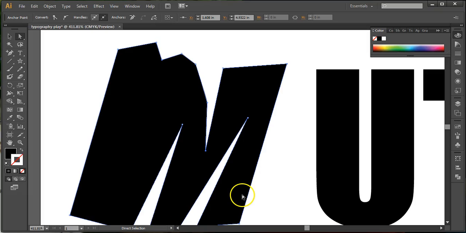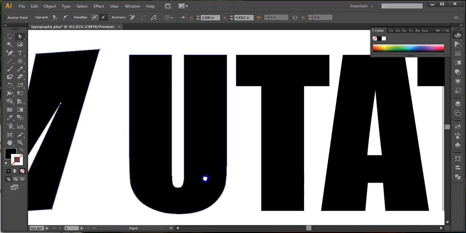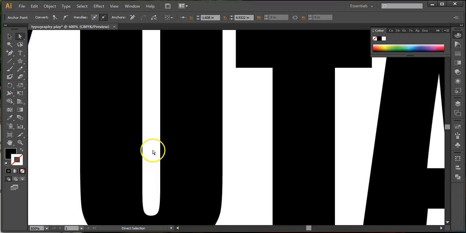So now that we've kind of mutated the letter M, we're going to move on to the letter U and talk a little bit about that. What I want to do is the same thing with the letter U. I want to mess it up and make it look kind of weird.